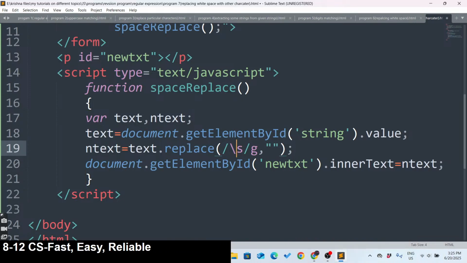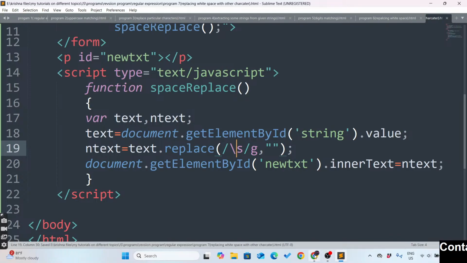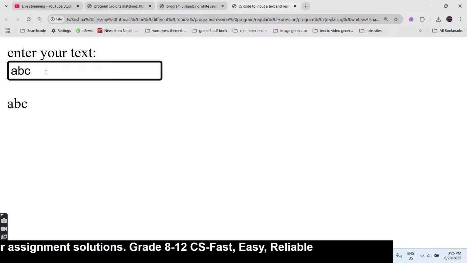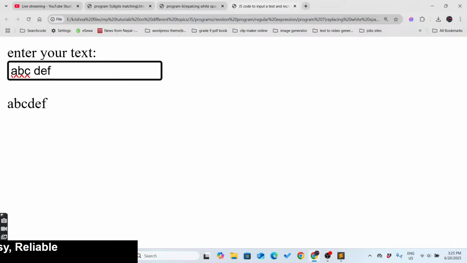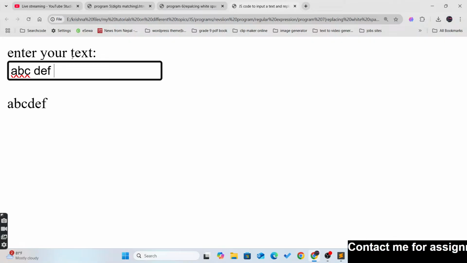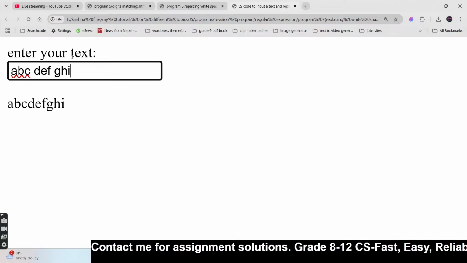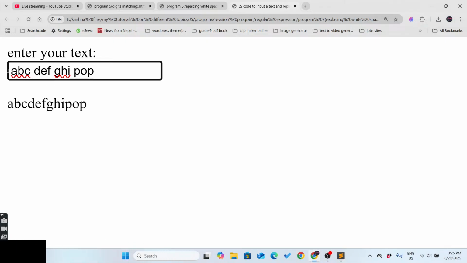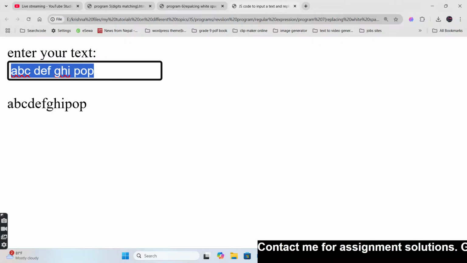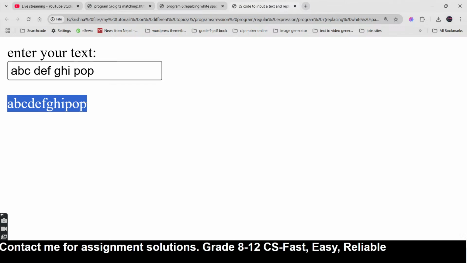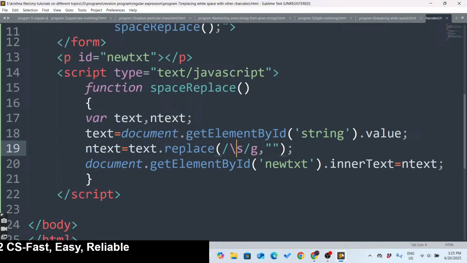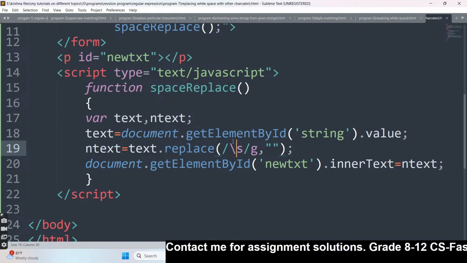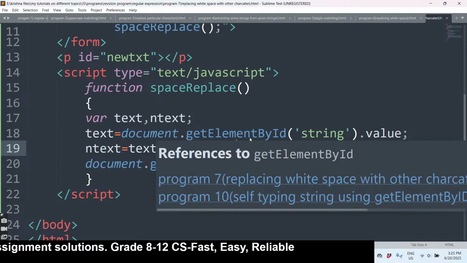So this was a mistake. Look here, it is working, yes or no. Here what am I doing there? I am typing with white space, but what this paragraph is doing, it is displaying the text without white space. So this is called replacing the particular character, or we can say white space, with some other characters.